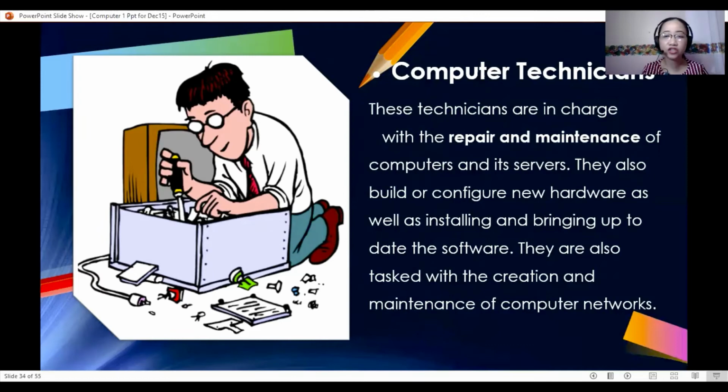So computer technicians are in charge of the repair and maintenance of computers and its servers. They also build or configure new hardware as well as install and bring up to date the software. As I've mentioned earlier, you don't have to buy a new one if all you need is to update the software. You just need to upgrade, let's say, the RAM or the memory. So, you just have to call computer technicians.